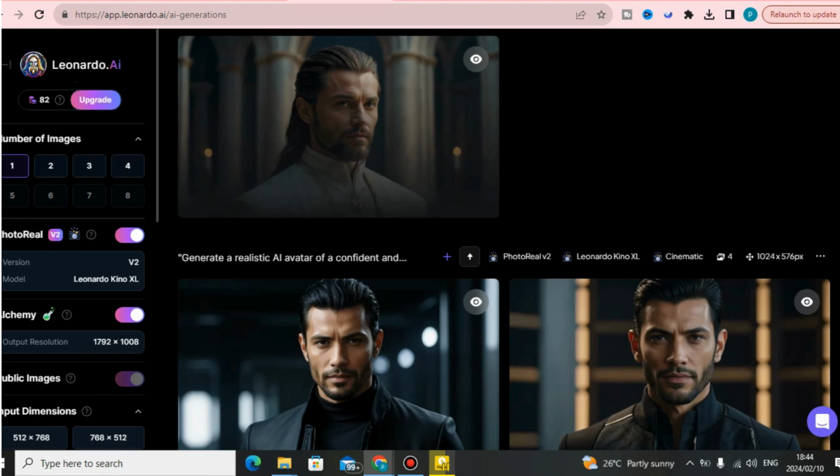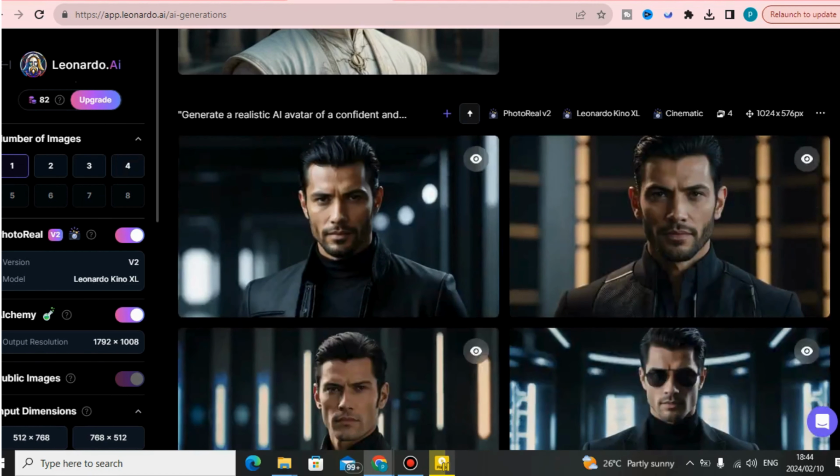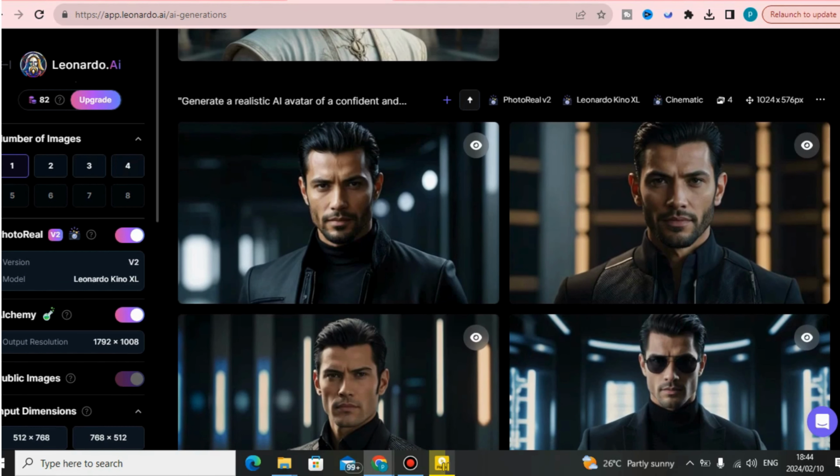So now, if you already have your own AI avatar, maybe created using Linando AI, I will show you how to convert these avatars to speak any language that you want. Maybe you want them to speak French, Chinese, Japanese, Hindi. I'm going to show you which software you can use to make your own avatar speak.